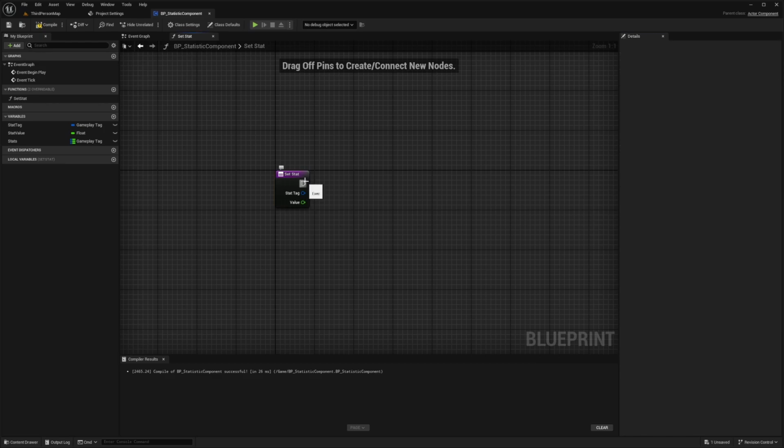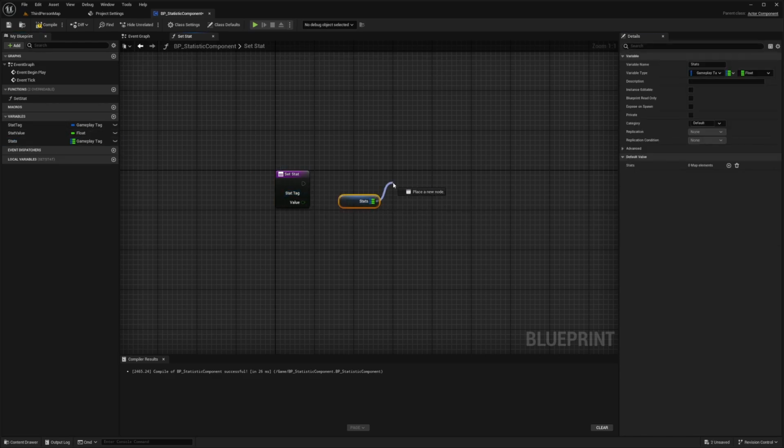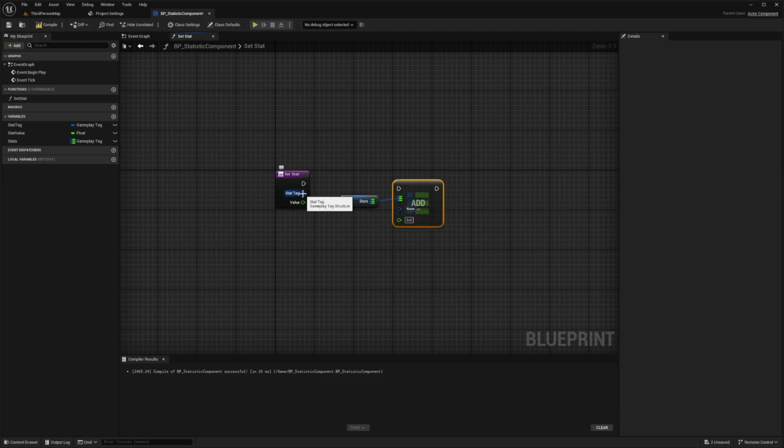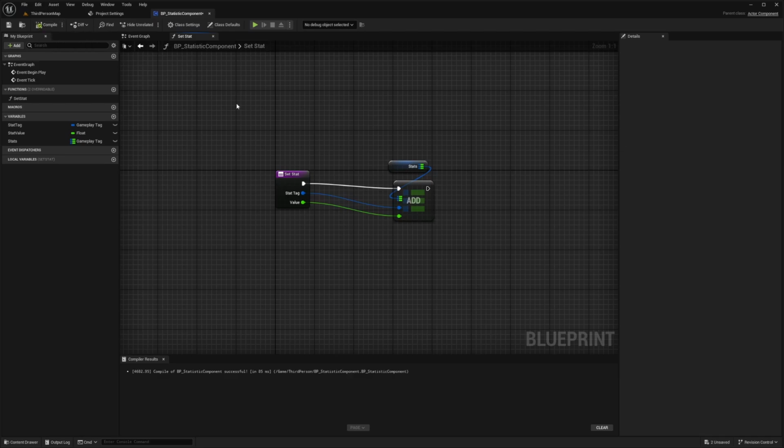And all I'm going to do for this one is just drag the stats and add a get stats and look for the add function just like this. And I'm going to connect the stat tag pin over here. And then the value will connect here and then just connect the execution pin. And I'll hit compile and save.